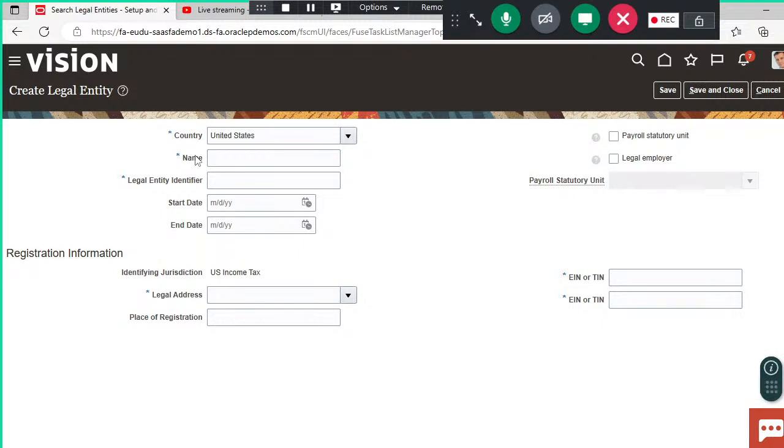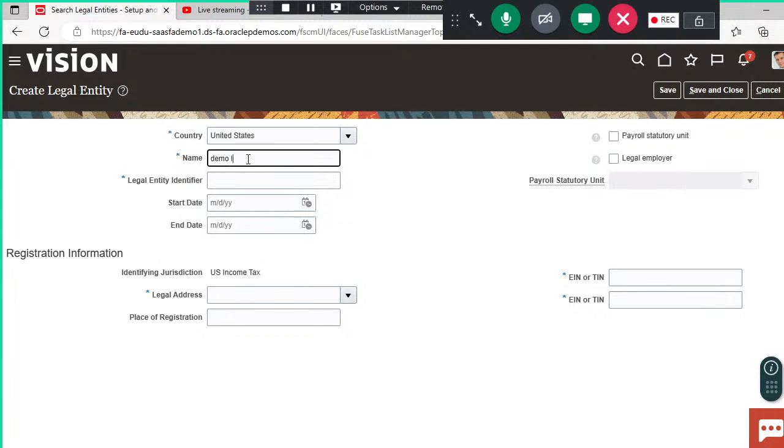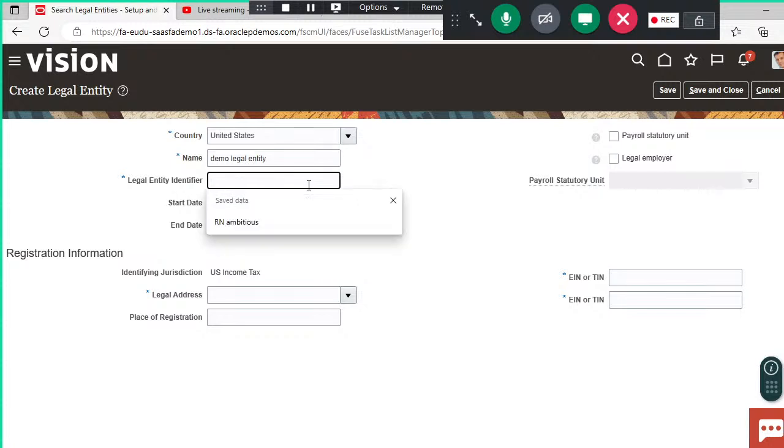Now first you need to give the country. I'm taking United States as my country. Now give a name to your legal entity. For practice, I'm giving demo legal entity as the name of my legal entity. Now the legal entity identifier should be meaningful. Identifier name should be meaningful. So I'm giving here something like demo identifier for practice purpose.